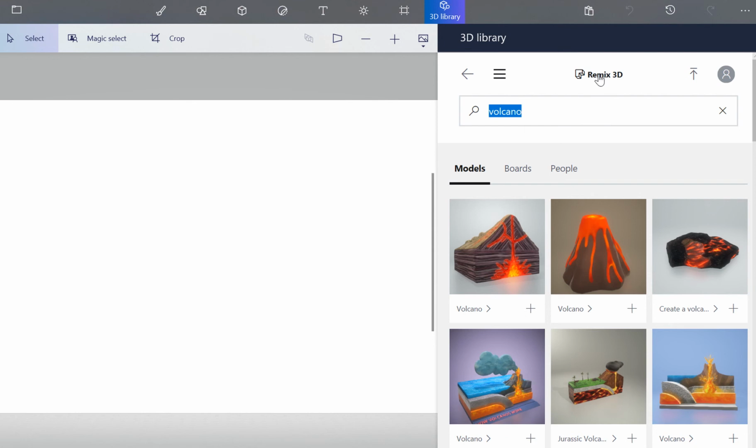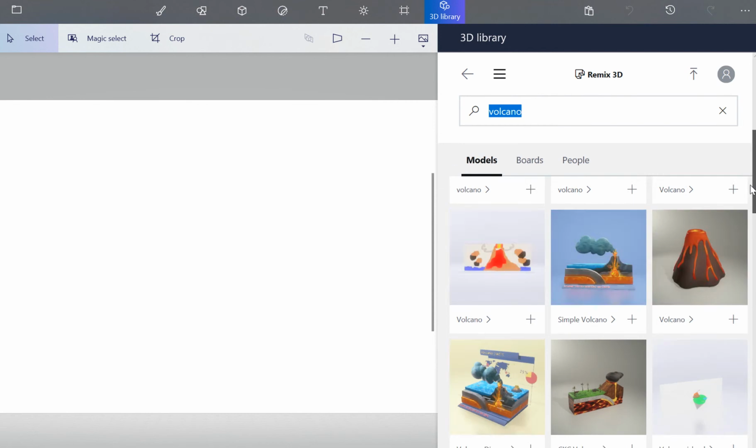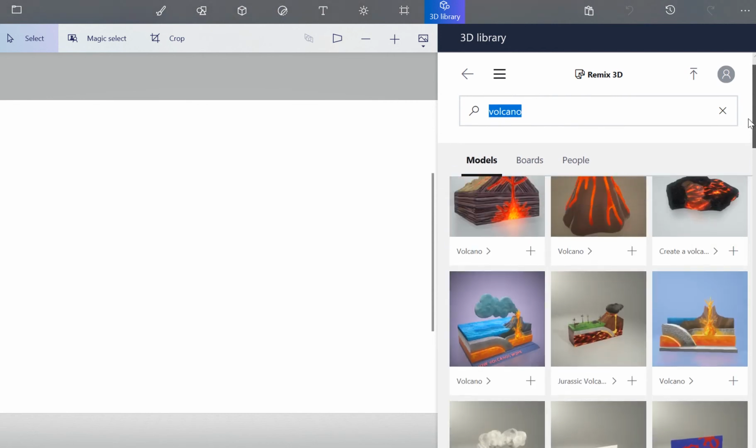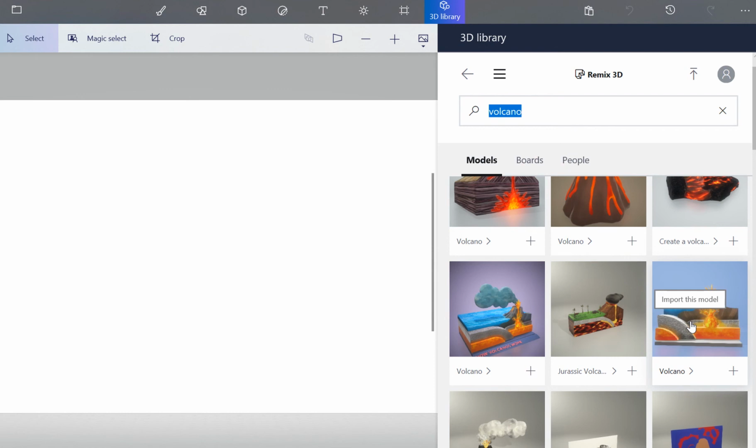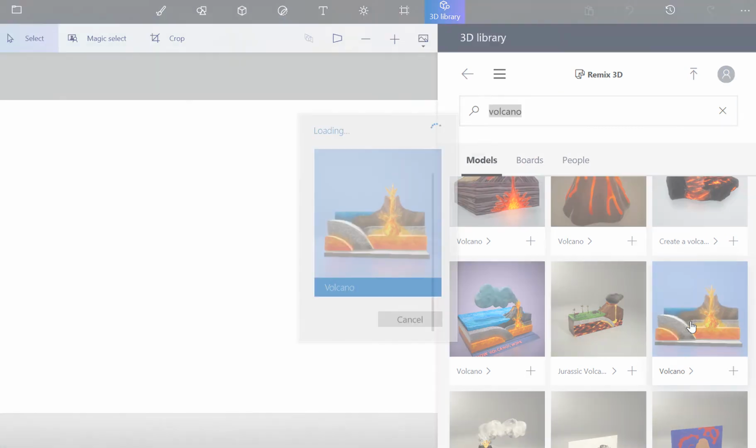So Remix 3D is where they're all stored. You can actually click on that and go into the actual library where they're all stored. This is just doing it through Paint 3D at the moment. So if you scroll down, you can see there are lots and lots of different options for our volcano. I'm going to choose this one. You could give the students the choice. You could say to them, I want you to label a volcano, and these are the parts that we need to include. Choose a diagram that you think best represents that or something.